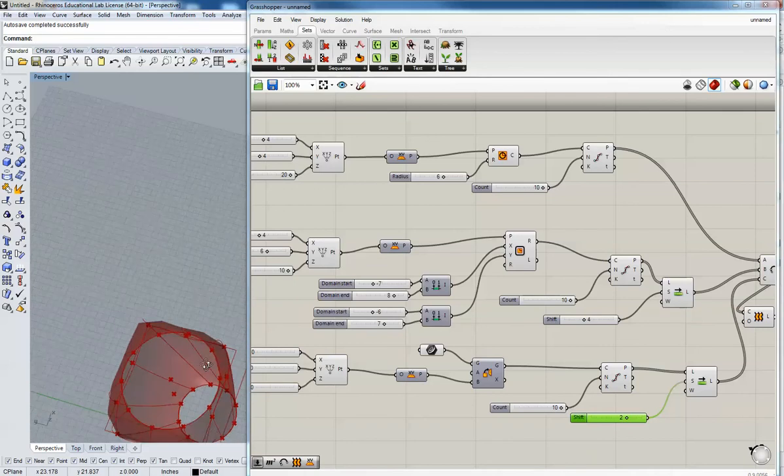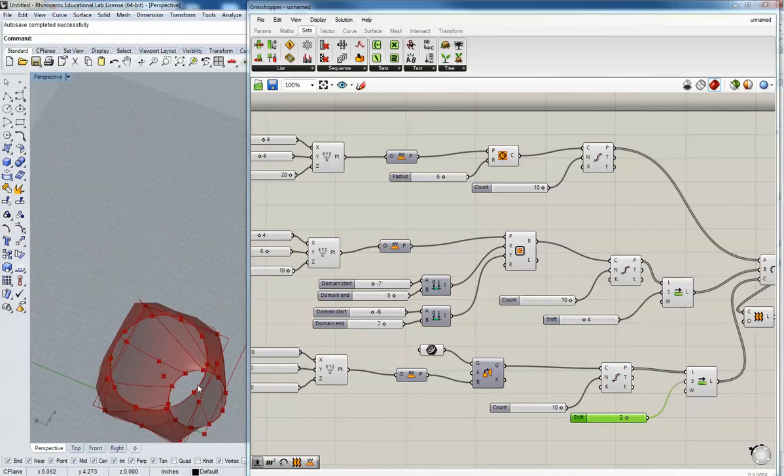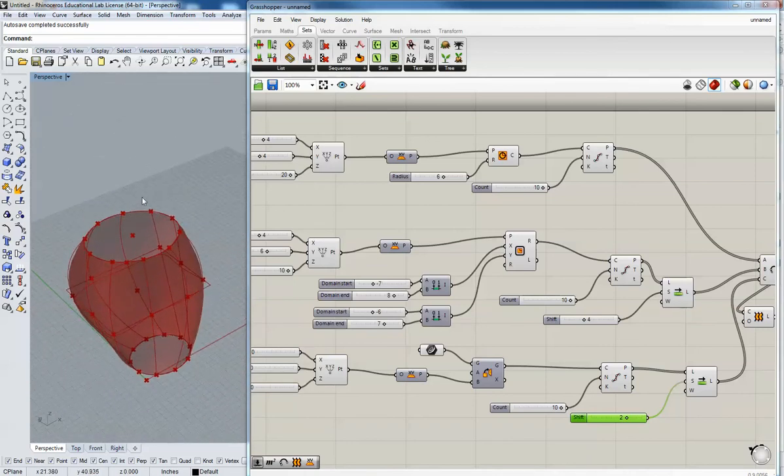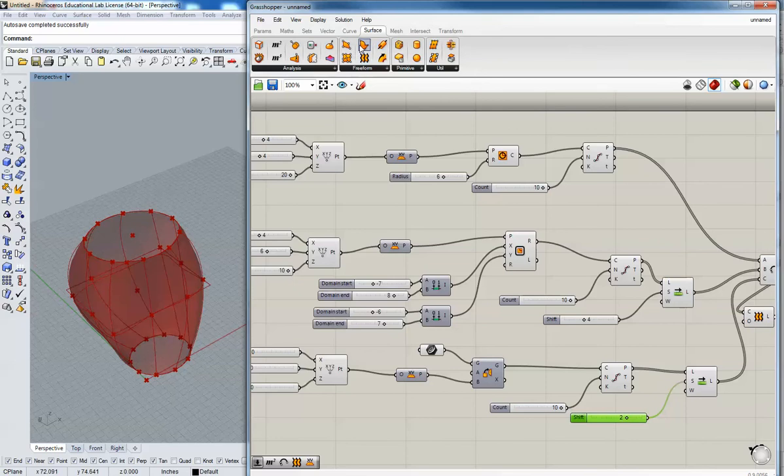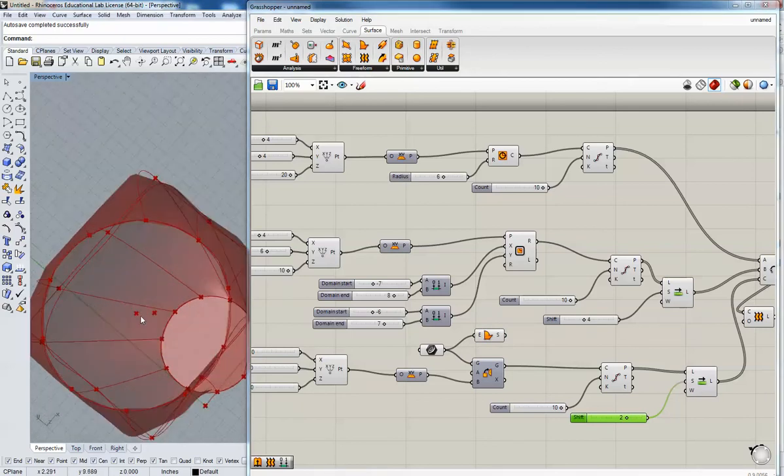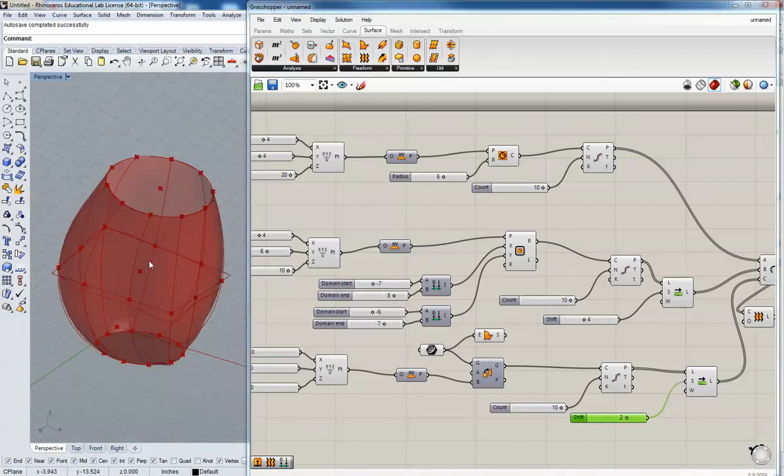If I wanted to put a bottom, right now you can see this container doesn't have a bottom. That's fairly easy to do. I can go to Surface and I go to Boundary Surfaces, and I can essentially connect this curve to there, and now I effectively have a bottom to my container.